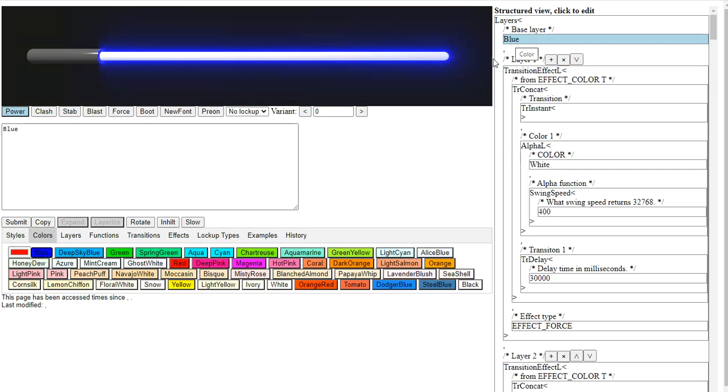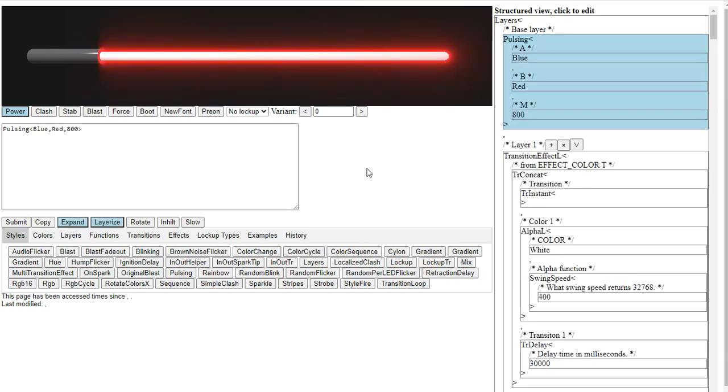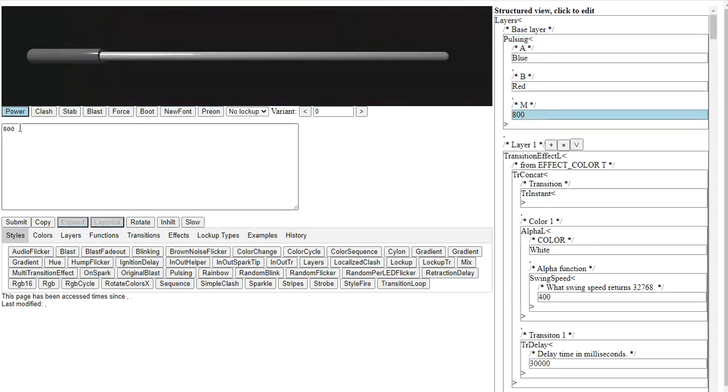So now let's take that blue. Let's actually add a style to it, and all these buttons here you can use. Let's start with, what's a good one? Let's go with a pulse. So pulsing, it's a little quick. So let's change the timing on that.